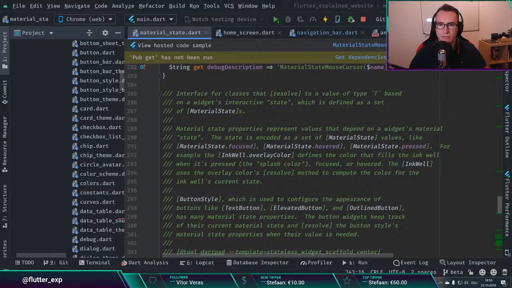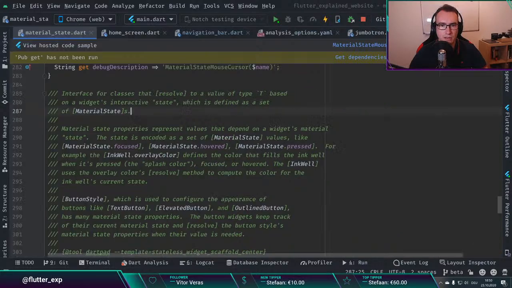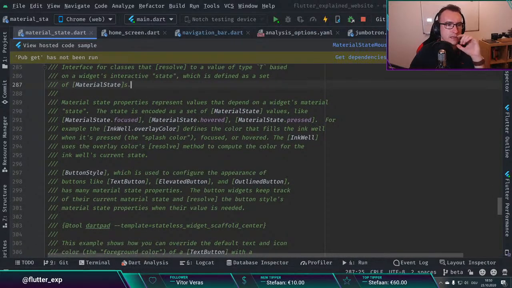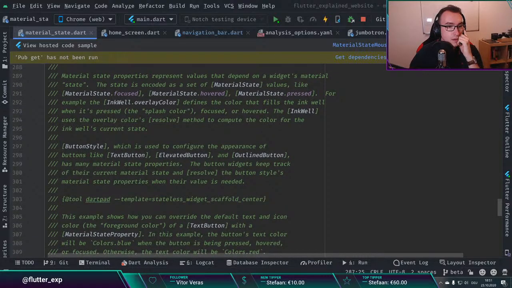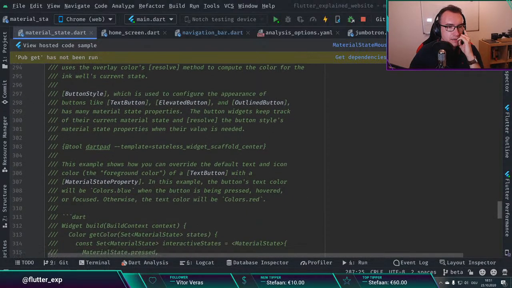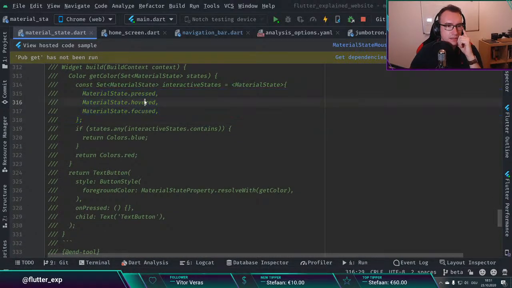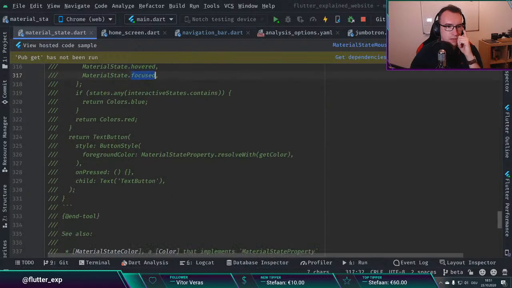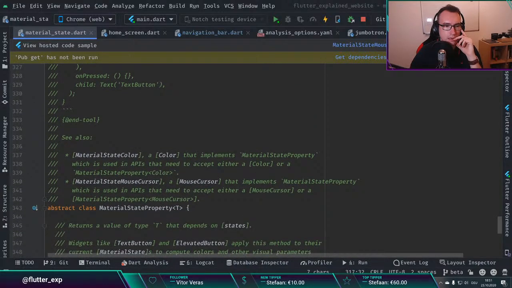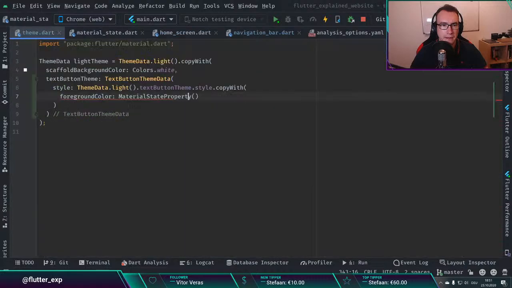That resolves to a value of type T based on a widget interactive state, which is defined as a set of material states. I heard about that. All right, I see. We have the different states, which is pressed, hovered, focused, and we have to set for each of them a state, I assume, a color. So material state color, a color that implements the state property, which is used in the APIs that need to accept either a color or a state. Okay. So let's see if we can use that.